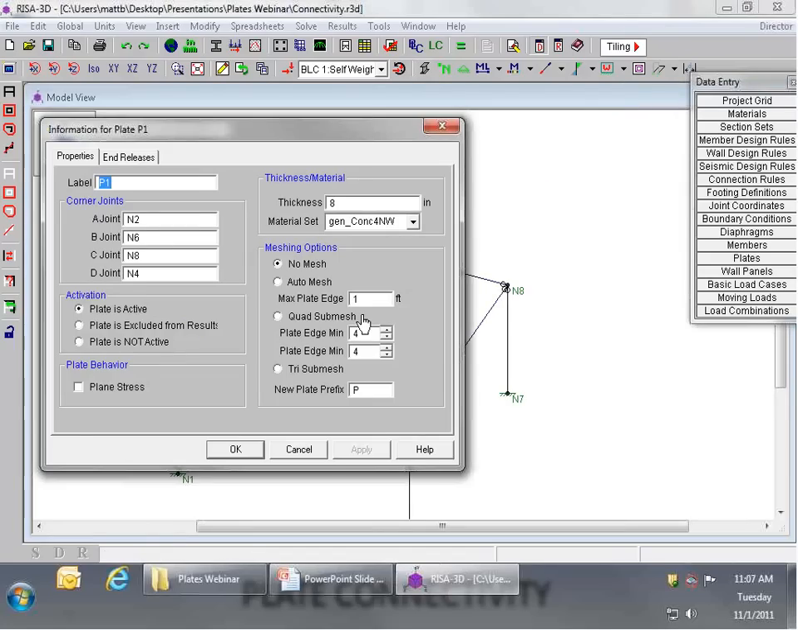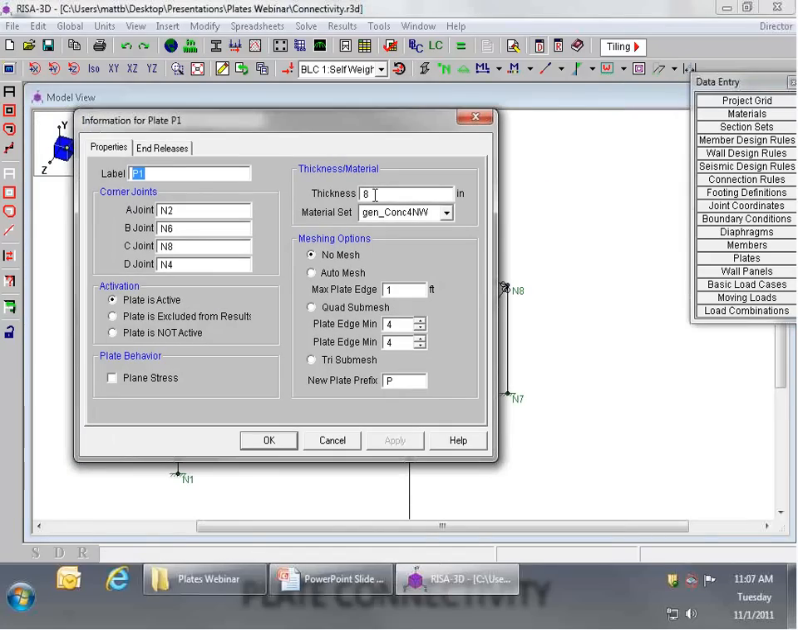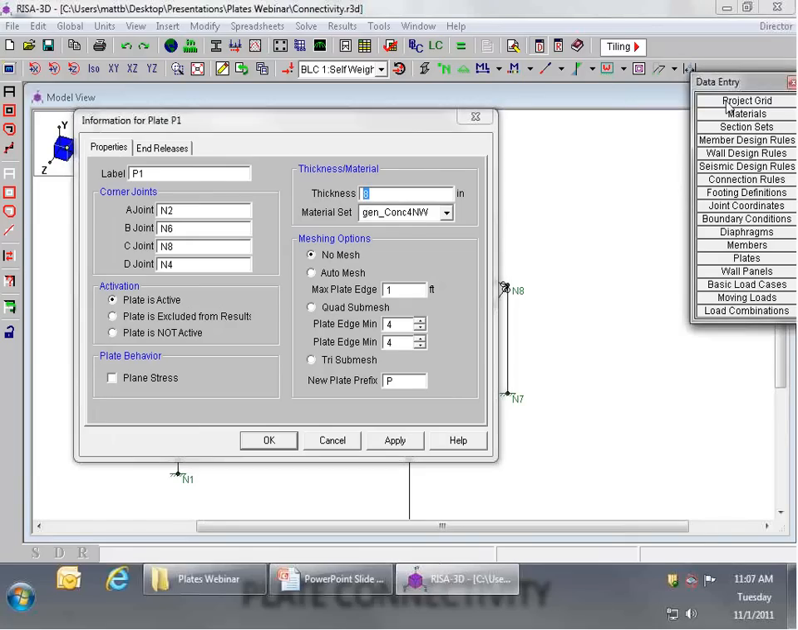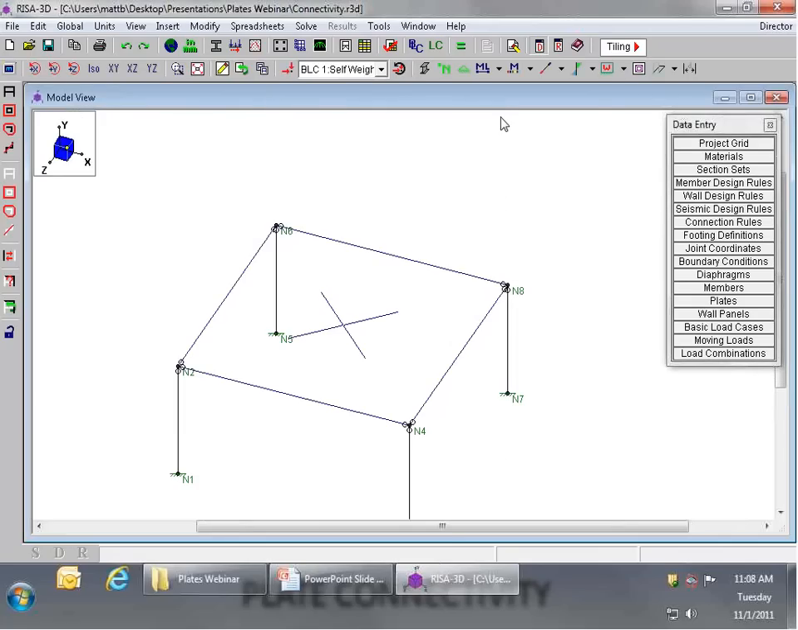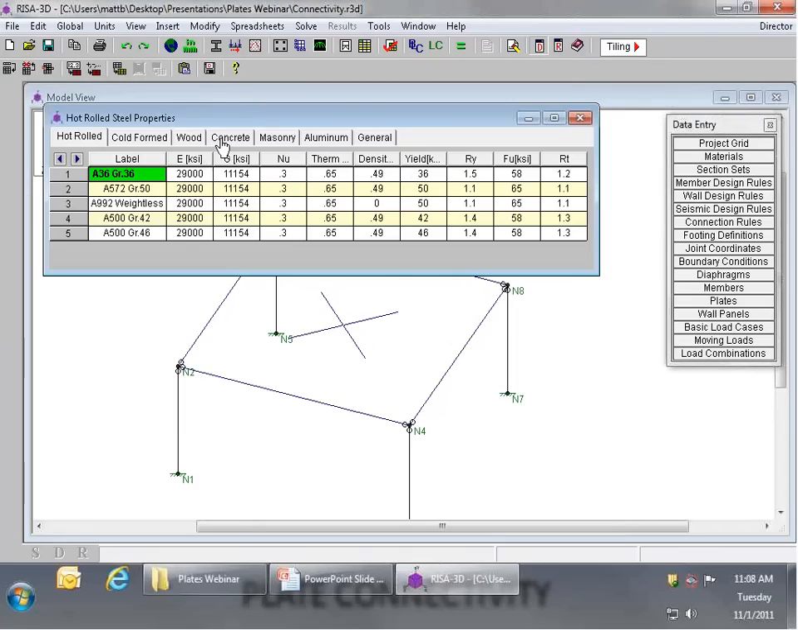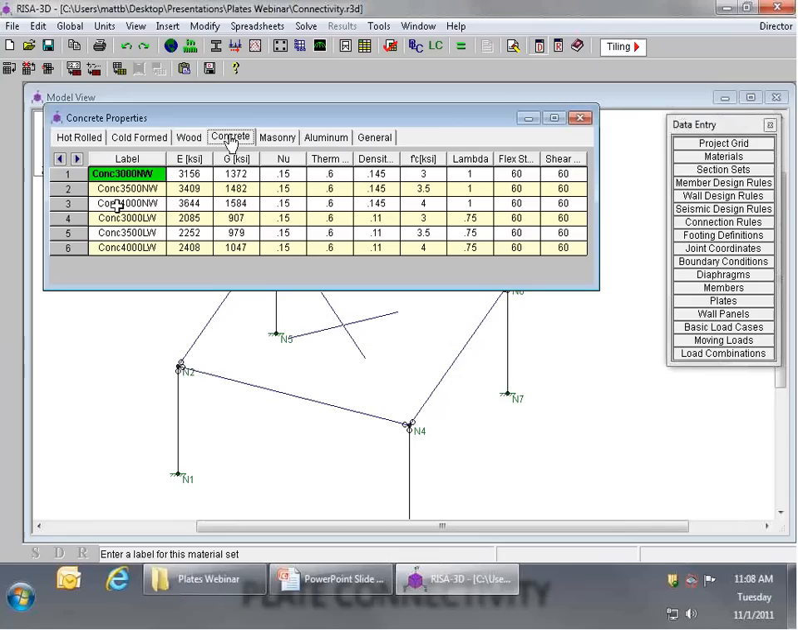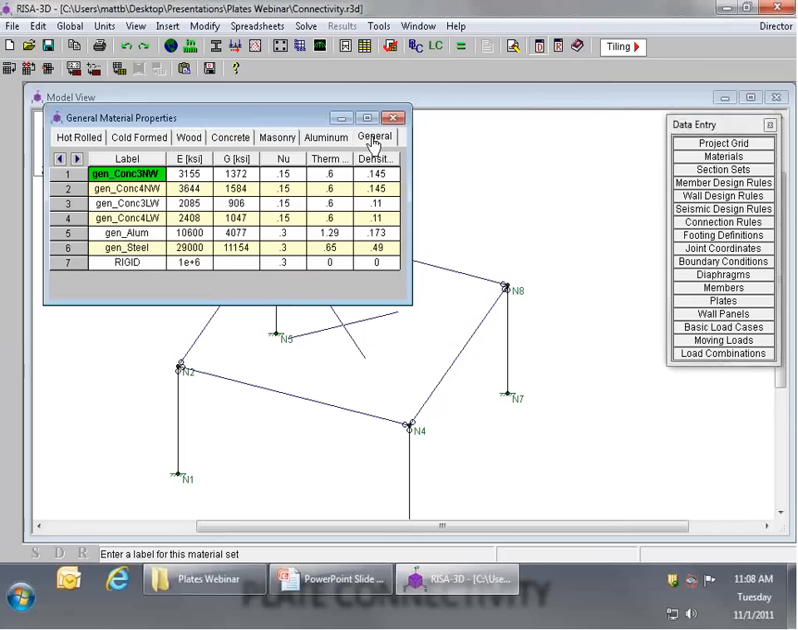Now, if I double-click on this plate, what we're going to see is that it's an 8-inch plate, and its material is General Concrete 4NW. For a moment, I'm going to come in here to the materials spreadsheet. This is another point of common confusion within the program. If I come to the concrete tab, here we have concrete 4,000 normal weight, but that plate is not actually a concrete material. That plate is a general material. Plates, whether they in reality are built out of concrete, aluminum, steel, or anything else, are modeled as general in the program. What does that mean?